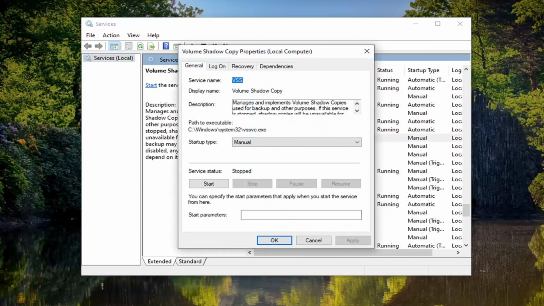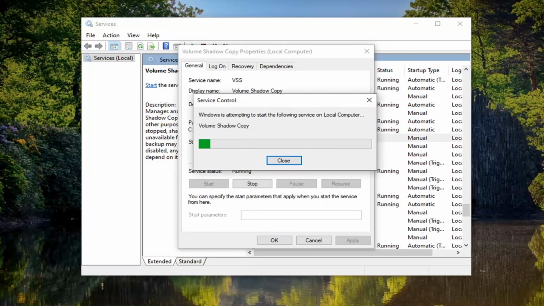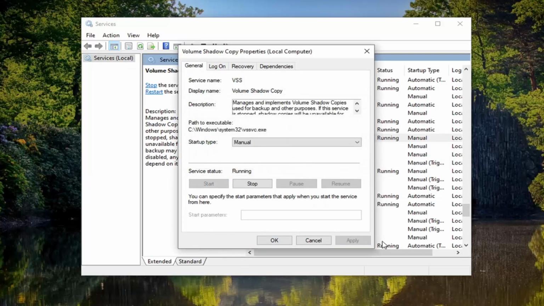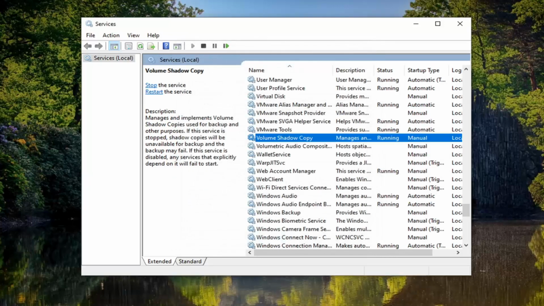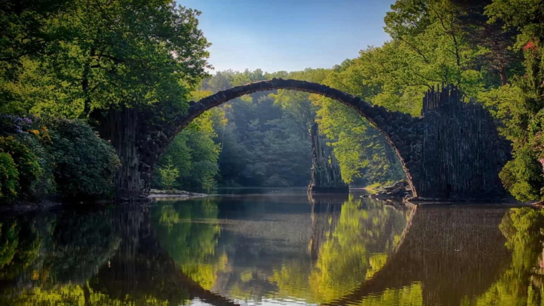You want to set startup type to manual if it's not, and then select start for service status. And then select apply and OK to save the change. And once you've done that, try and go and recreate the backup.